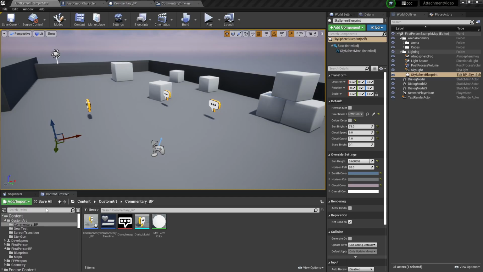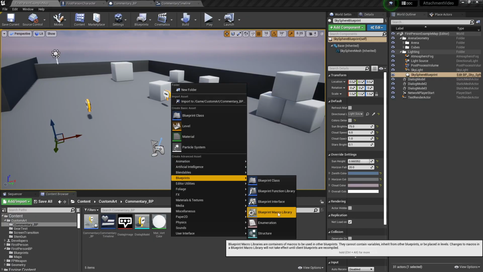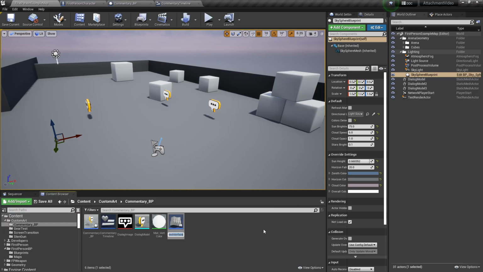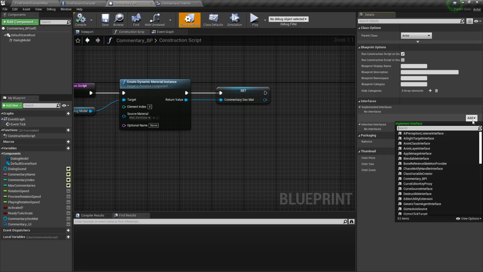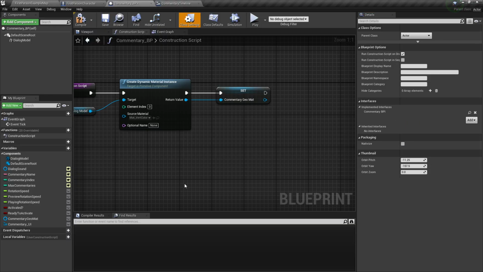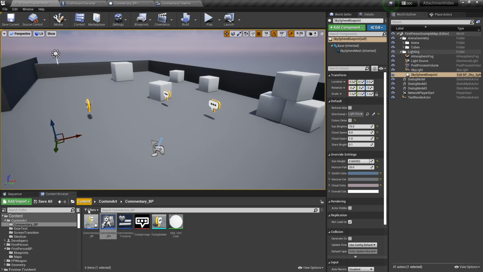Let's go and create our BPI. So blueprints, blueprint interface. So that's the blueprint interface. This is going to go onto here. Let's jump to that.